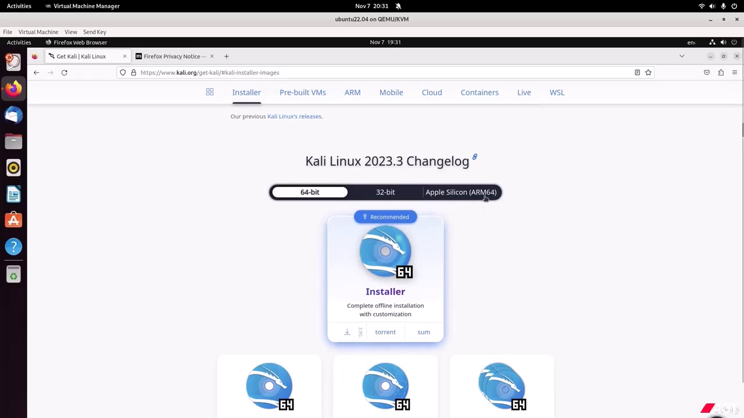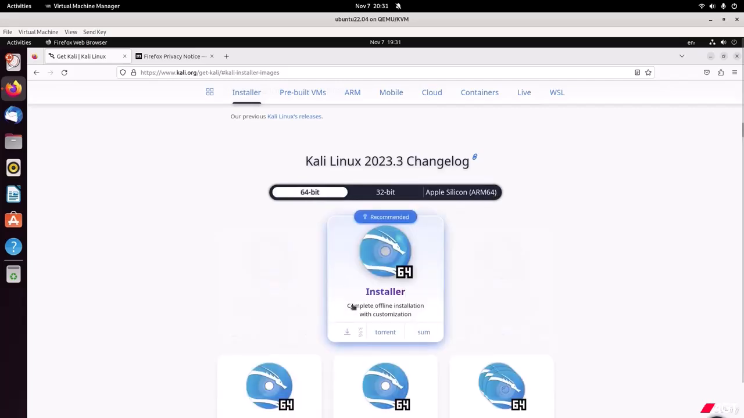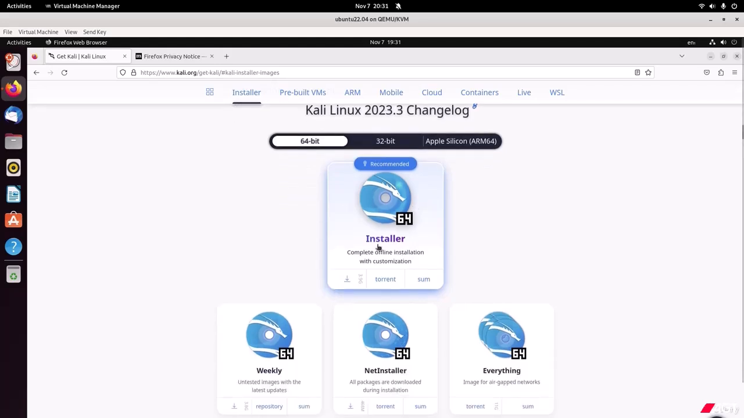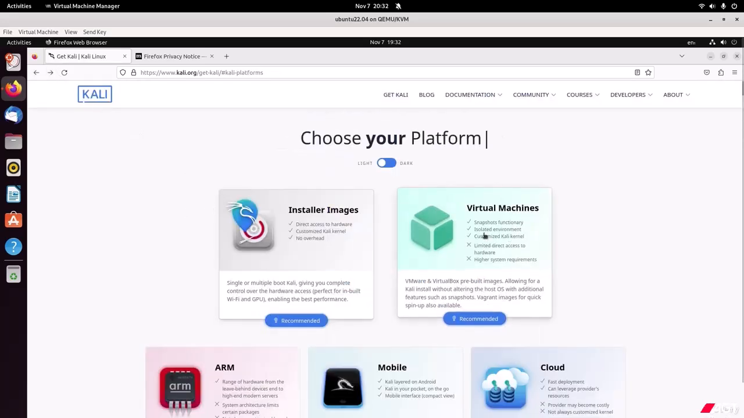If you have an Apple computer, you can also get an installer for that. But in general, you would just use the first one, 64-bit. Download it, and then you write that onto a USB flash drive and start it. Restart the computer, and then it would start the installer. Another option is to use a virtual machine.